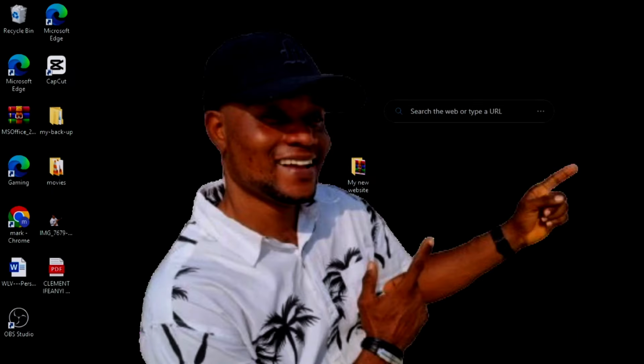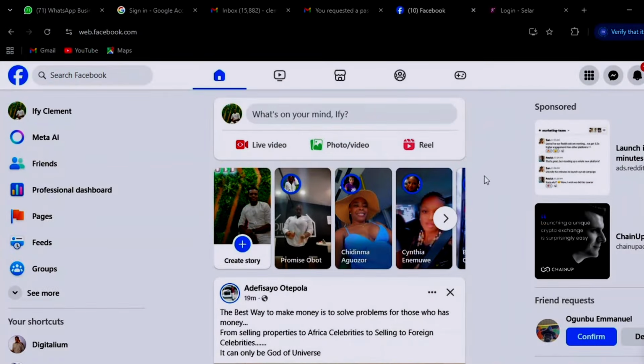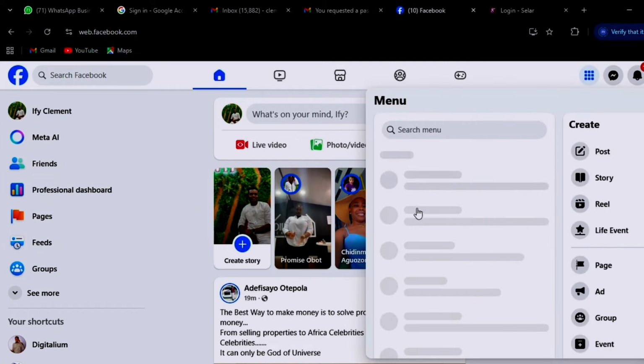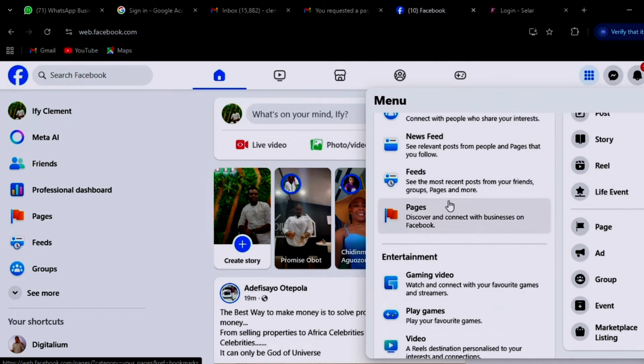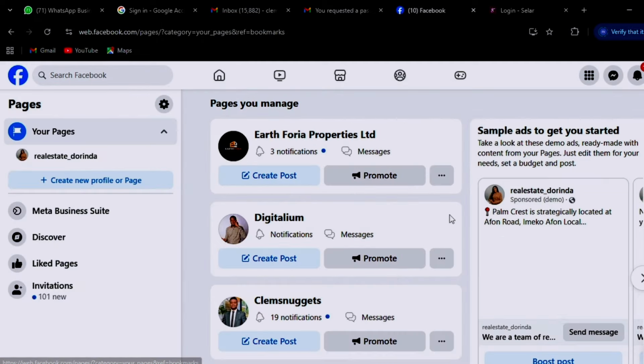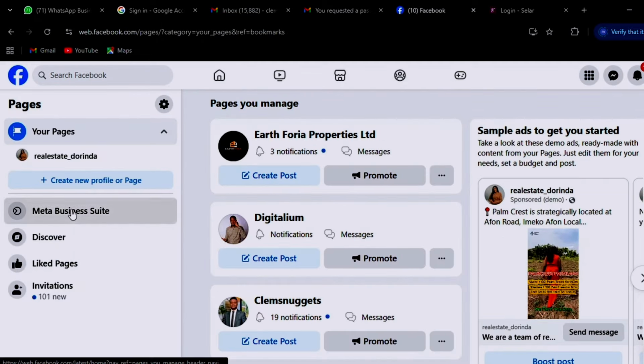First thing I'm going to do, I need to access my Facebook page. So I'm just going to come here. I'll go into pages here, and then go through my Meta Business Suite.